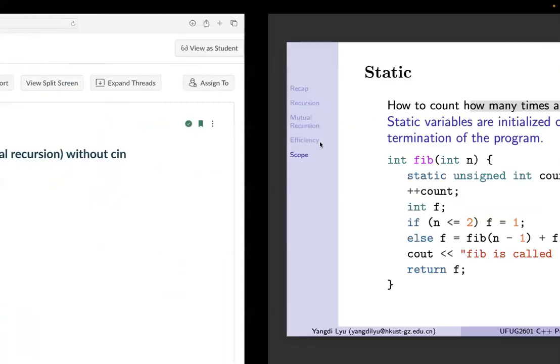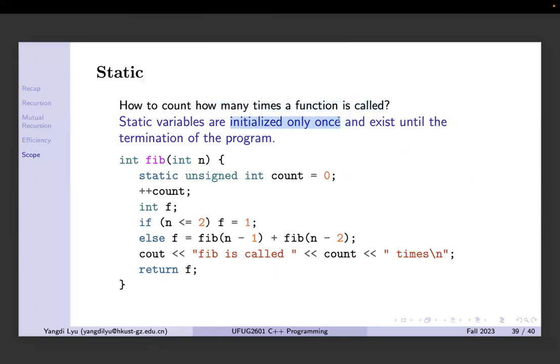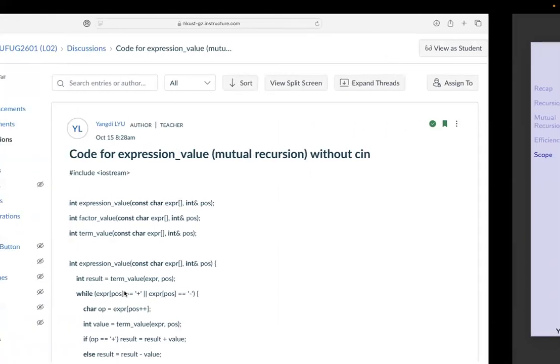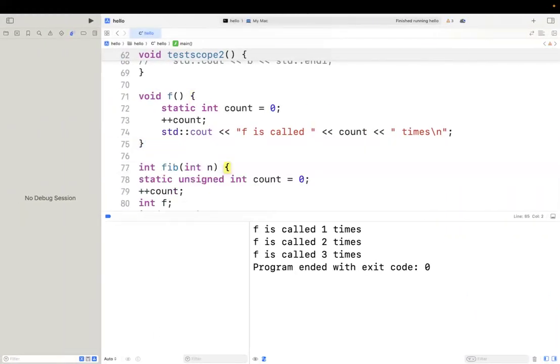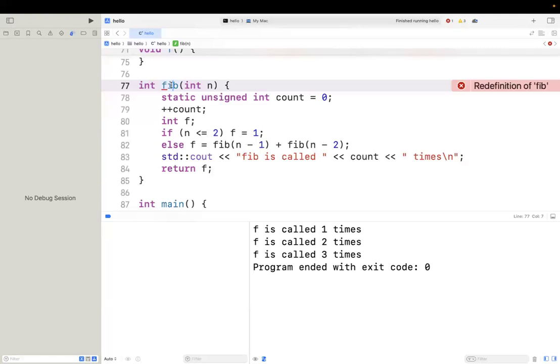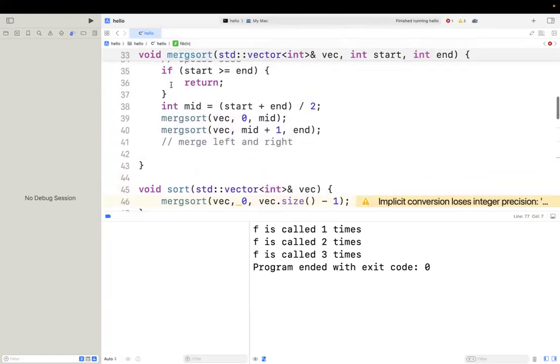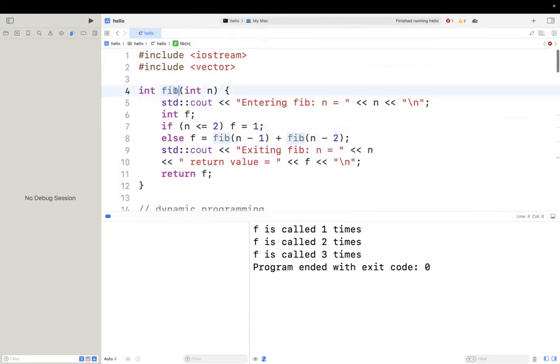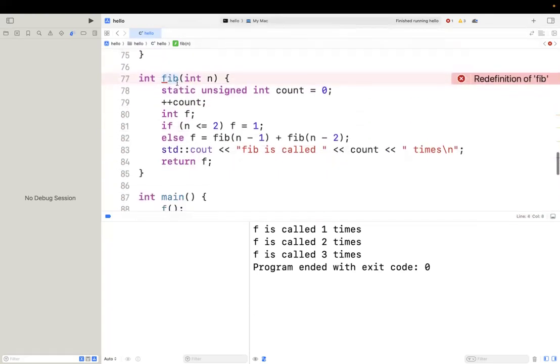Where are the slides? Yeah. As you can see, it is initialized only once, and it exists until the end of your program. All right, let's look at how this one works. We are trying to get how many times a Fibonacci function is called. Redefinition, so let's give it a new name. Let this one be f, and this one be fib2.